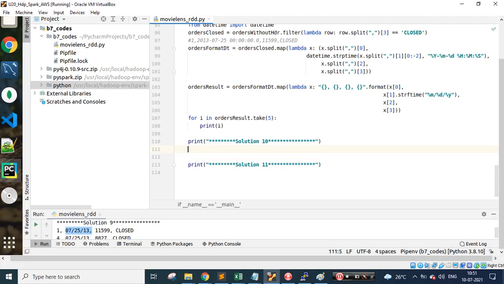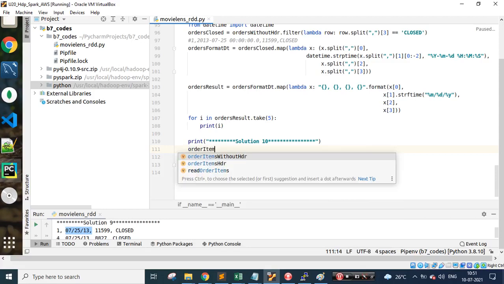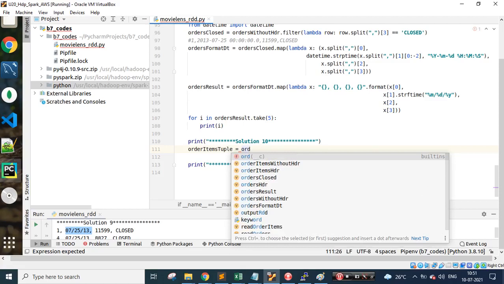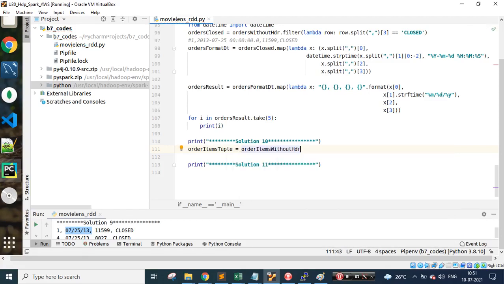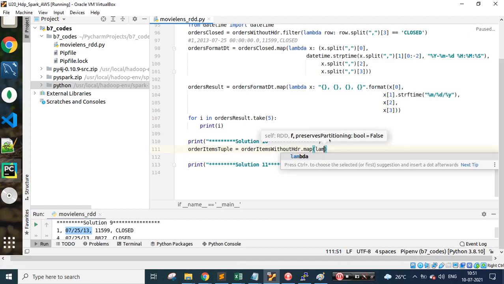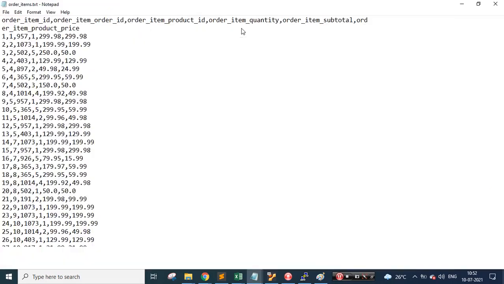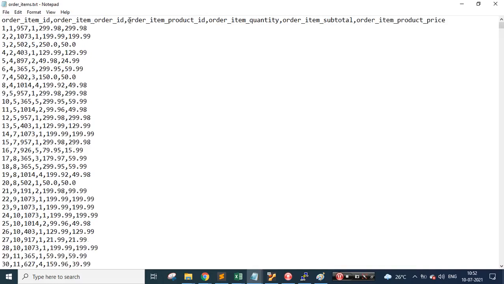So I'll quickly write the code and quickly explain, because here a little explanation is required. Hopefully you will get that, but let's see how it goes. Order items, let's say order items tuple. The order file and the order items file, two files are there, and I'm trying to play with them. I want order items without header because I don't want the header inside. Then I'll apply a map logic, so lambda x, where x is a variable. So what are the columns? Order items has a lot of columns: 0, 1, 2, sorry, so this is the 0th column, this is the first column, second, third, fourth and fifth.